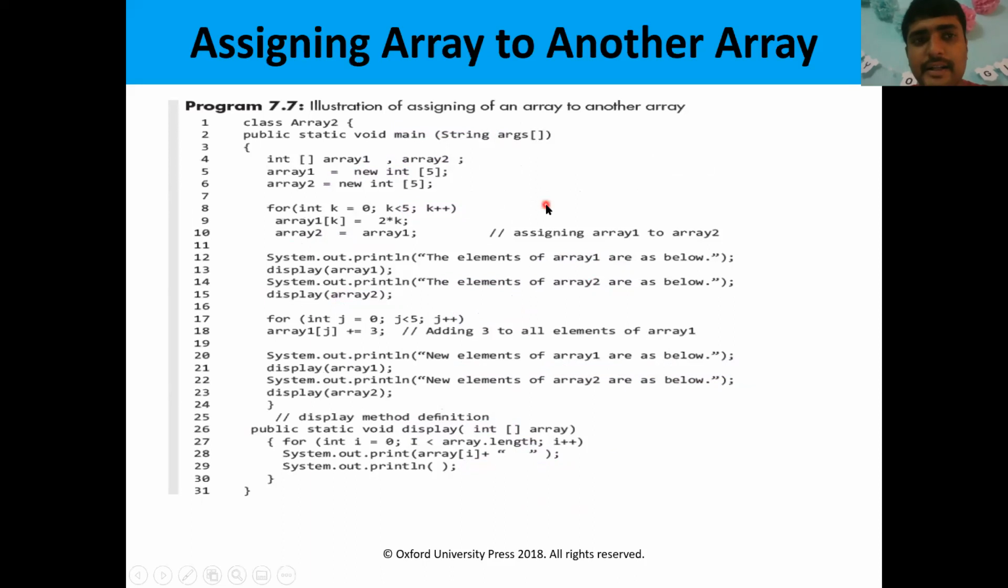So next one, assigning an array to another array. We have two arrays, array 1 and array 2. We are assigning the array 2 values to array 1. How can you declare that? Array 1 is equal to array 2. Simple. Similarly, array 2 is equal to array 1. So that is assigning an array to another array. We can assign the values of an array to any other array.